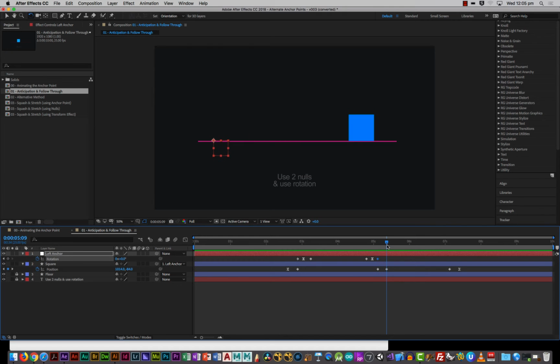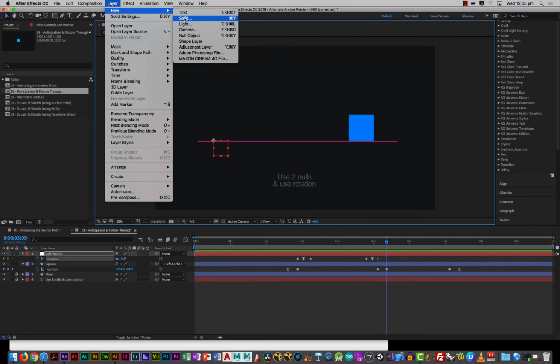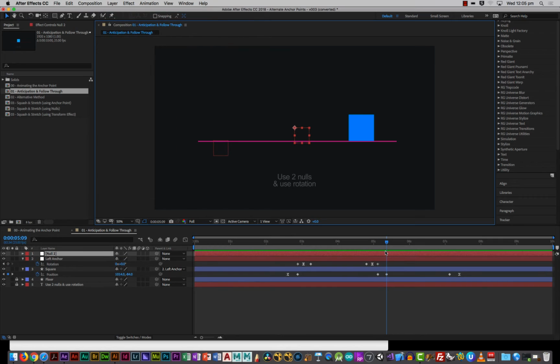But then when I get to here, I need it to rotate around this corner. I can't move this null because this square is parented to it. So I'm going to create a new null, and I'm going to place it on the corner.